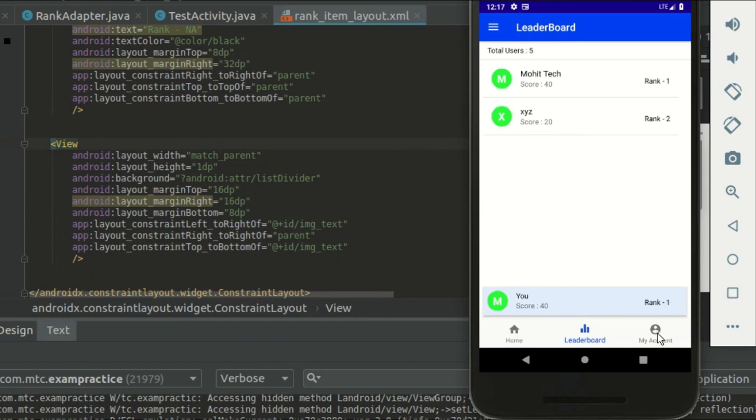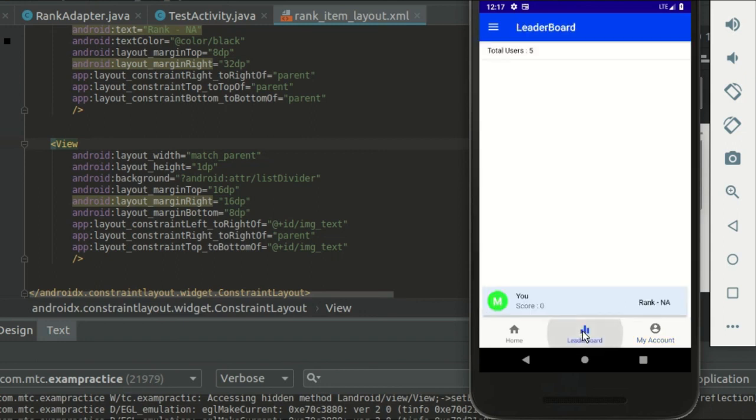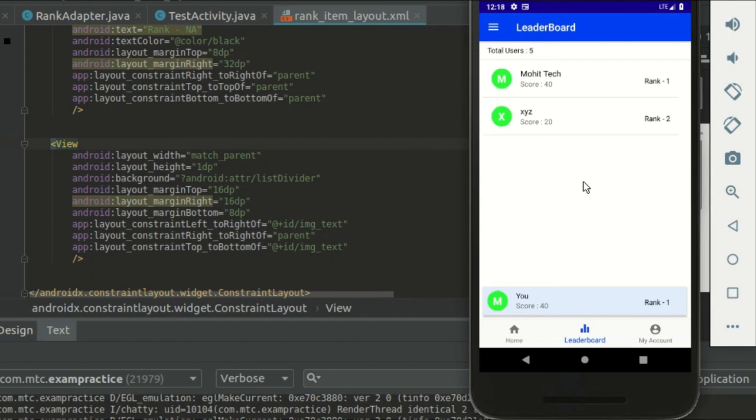Then go to the my account fragment. Here also it is displaying our rank and score. Okay, so this is working fine, I guess. This is our leaderboard. It is working perfectly.